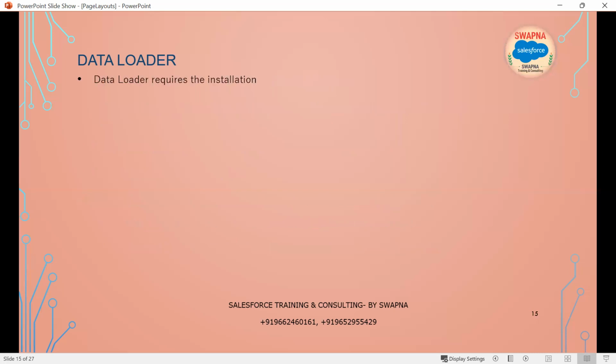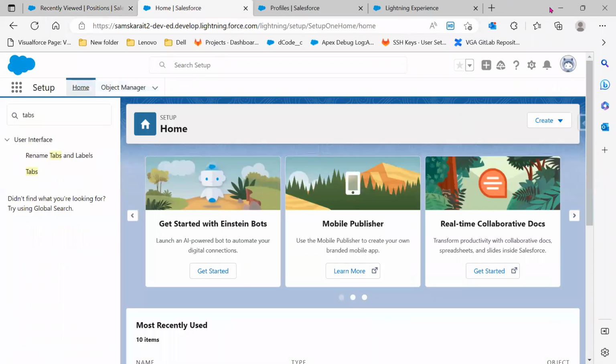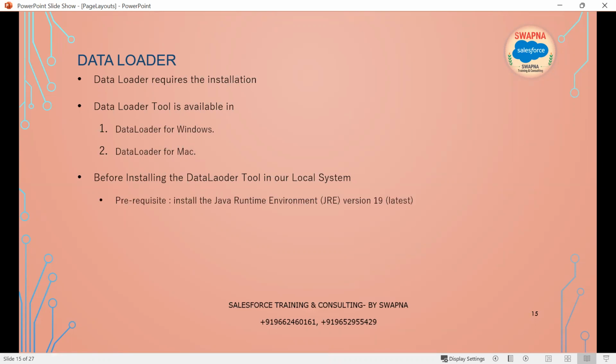Data loader requires installation because this is an on-premise tool. But before installing it, let's understand where the data loader tool is available. The data loader tool is available within the Salesforce itself. There are two options for the data loader, Windows and Mac. You can install it for Windows, you can install it for Mac. But before installing the data loader on the local system, we need some prerequisites. The prerequisite is installing the Java Runtime Environment, version 19, because the latest JRE is version 19.